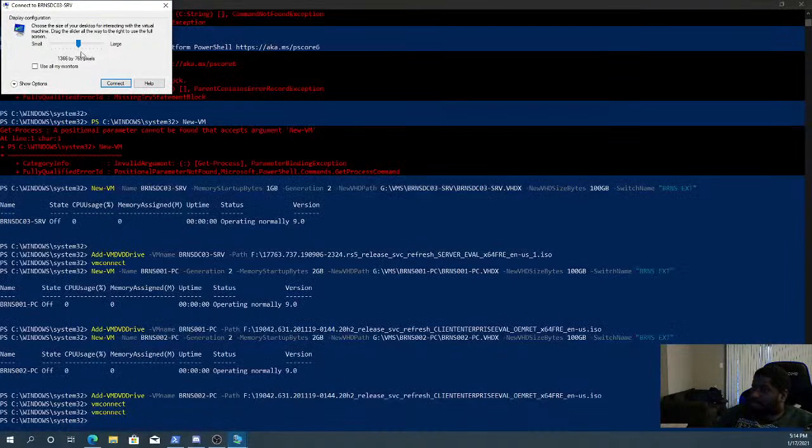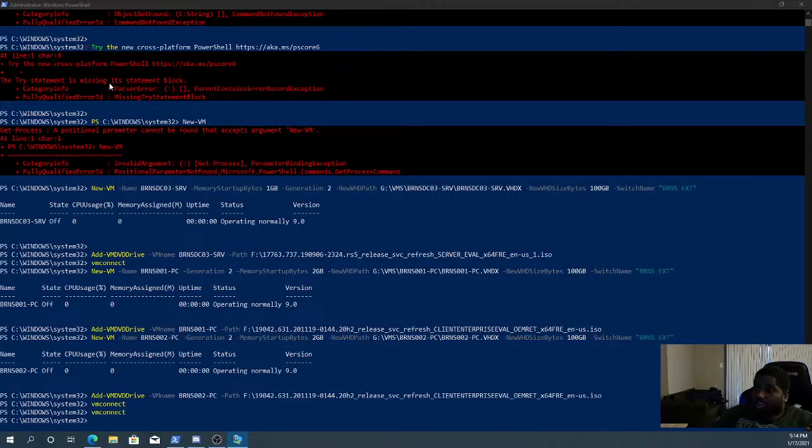Let's bring up the server that was just installed. Make sure it's large. Hit Connect. And then it'll say administrative user's password must be changed before signing in. So we'll click OK and we'll change that password. This is just for the local admin account.